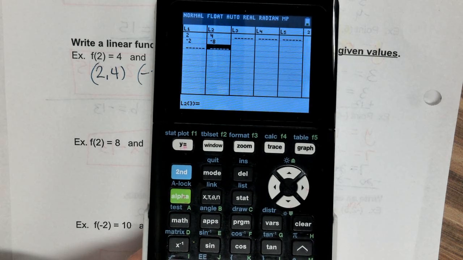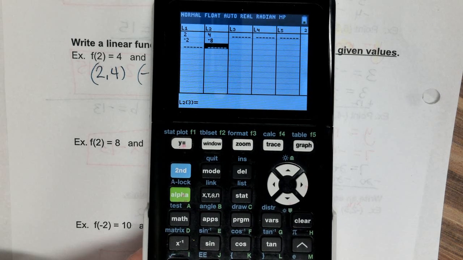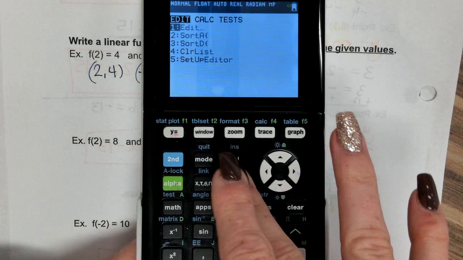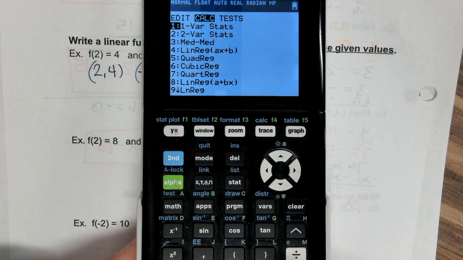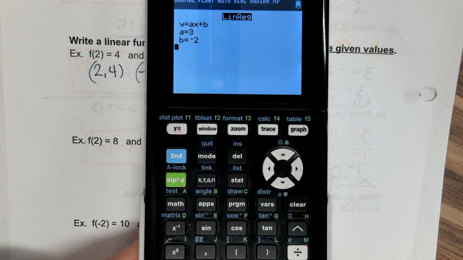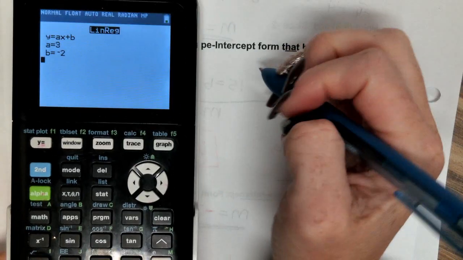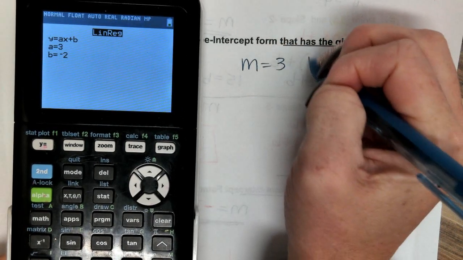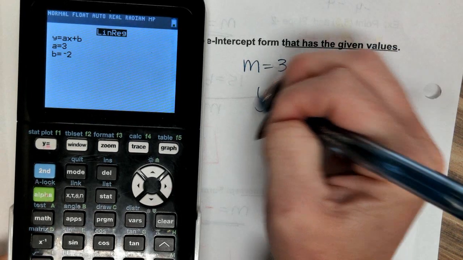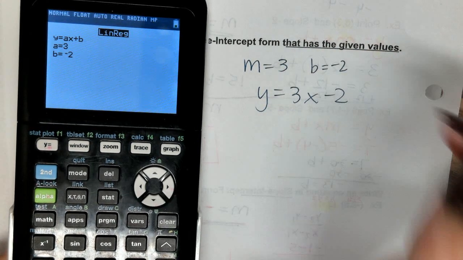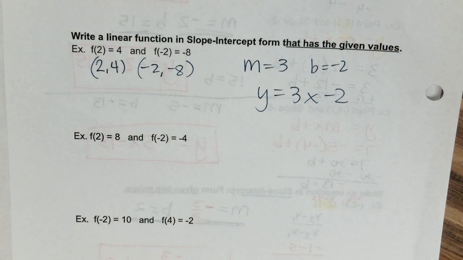Okay, did everybody get their numbers put in stat? Then we're going to go to stat again, over to calc, option 4, and enter until it gives you the answer. What's the m? 3. What's the b? So my equation would be y equals 3x minus 2. Good? Yes or no?